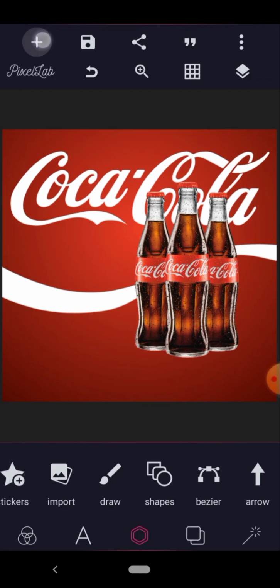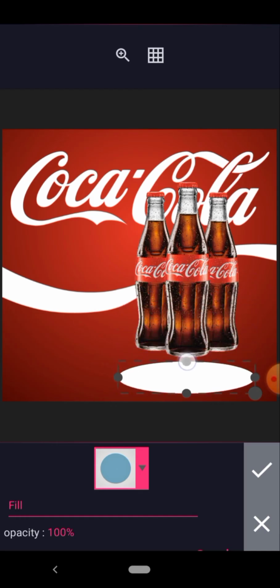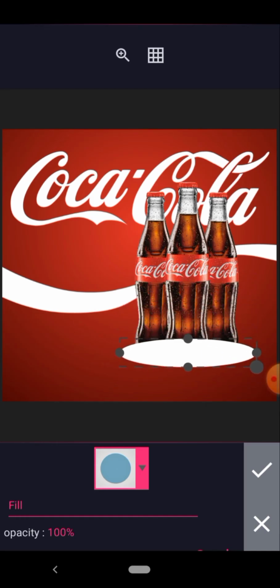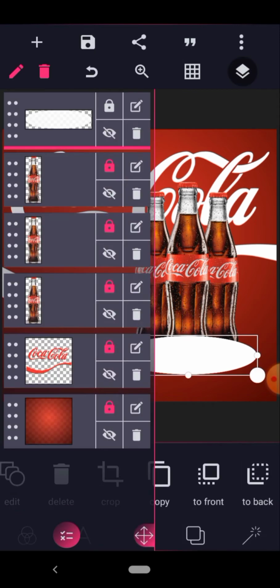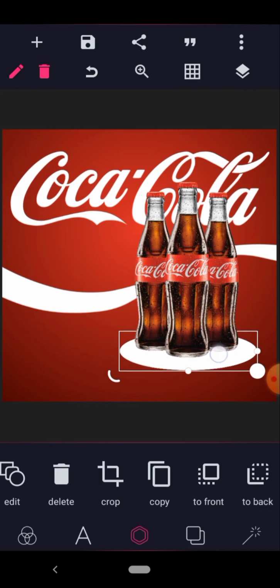And so the next thing we're going to do is to add more like a base. So I chose the ellipse shape for that. Then you transform it and squish it down a little bit. And then we have to take it down the bottles layer.